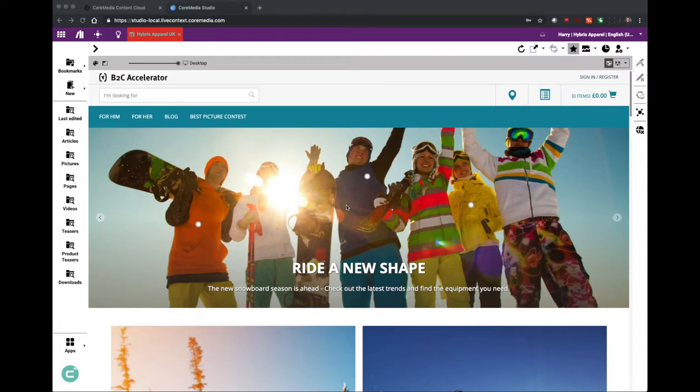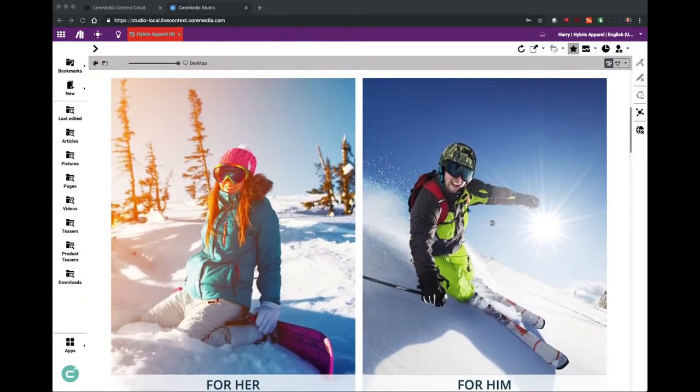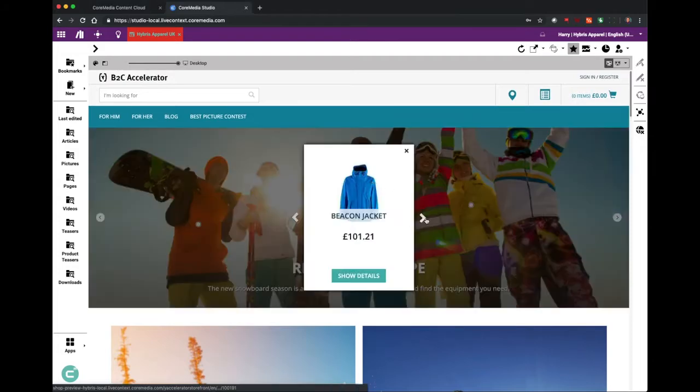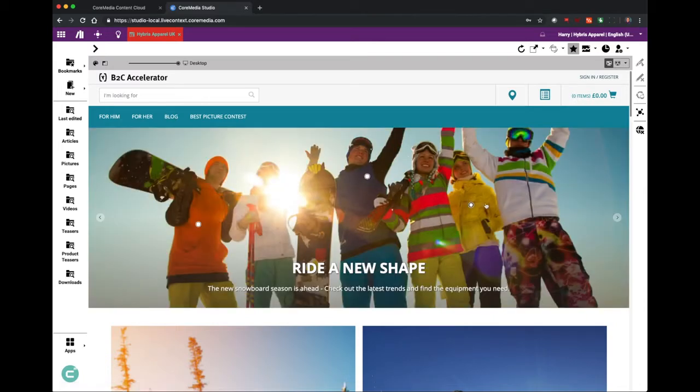Here we are in the Hybris website, which we are controlling by CoreMedia Studio. And if we look at this website, we can see the various modules here on the homepage. Things like a shoppable image here, where we can iterate through the various products or click on the products right within the actual image itself.